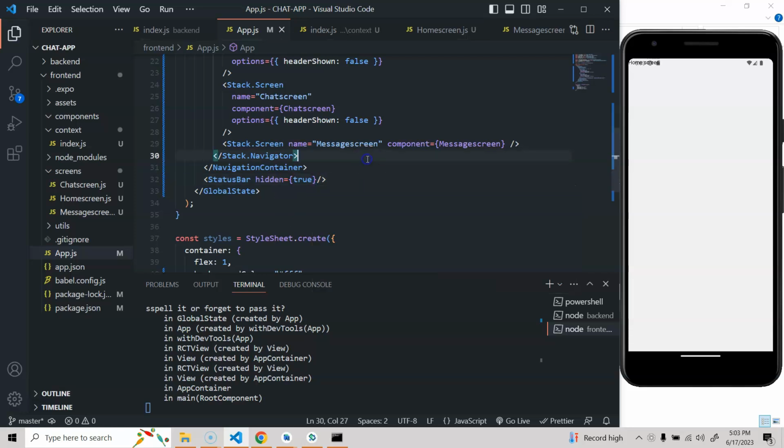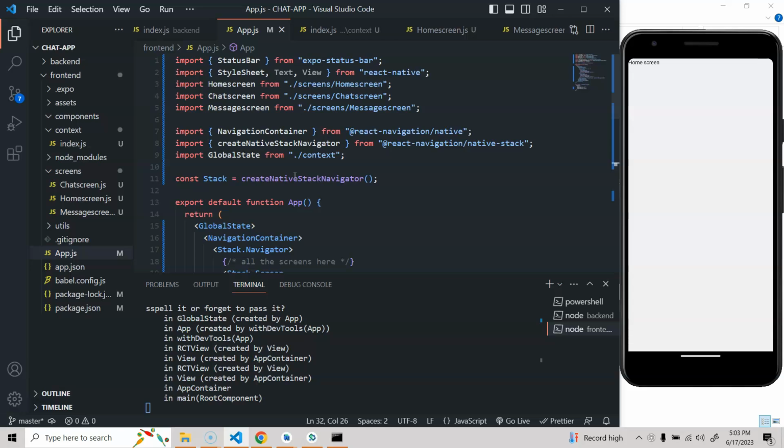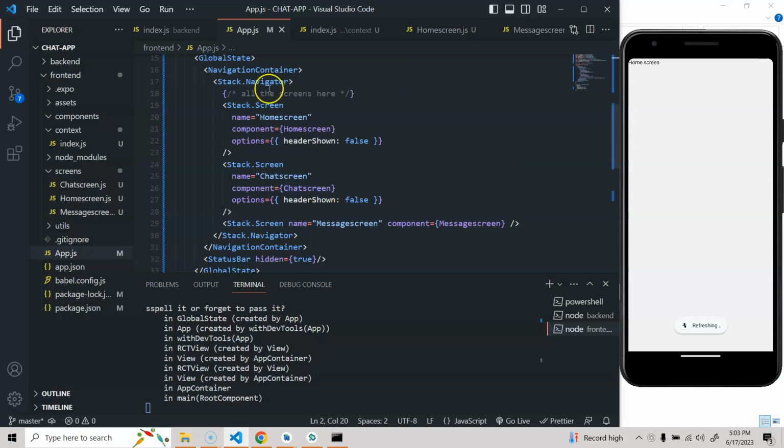If I now save this, you'll see that we're not able to see the same here. Alright, so that's all about this particular part. Also, let's remove this text and view from here. So that's all about the implementation of the navigation here.